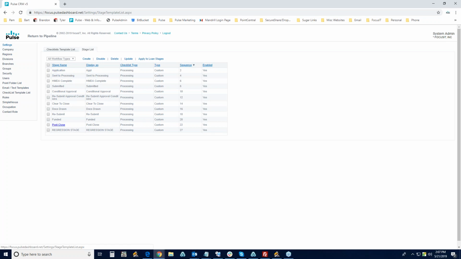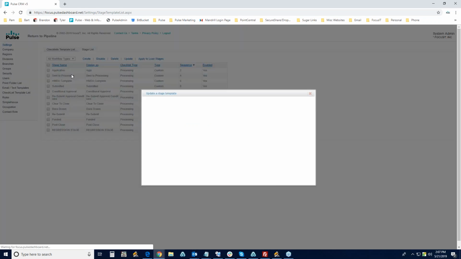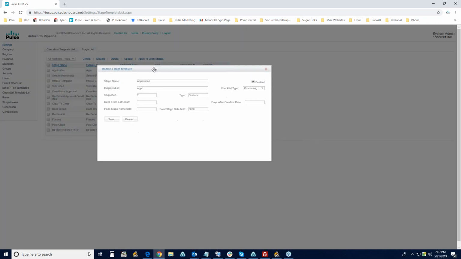We, by default, bring in these default stages that you're welcome to use, or you're welcome to create your own, or you're welcome to make changes to these. By default, these stages will all be disabled. To enable them, you would simply click on a stage name, and it'll open up your window.